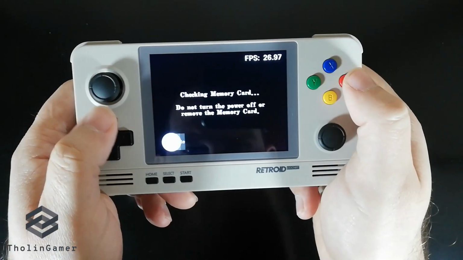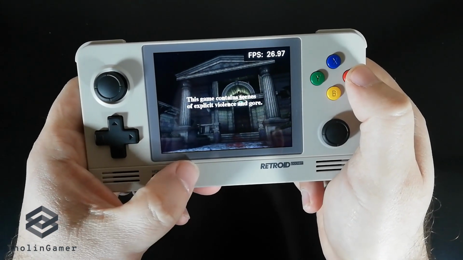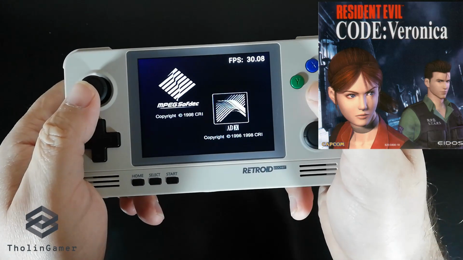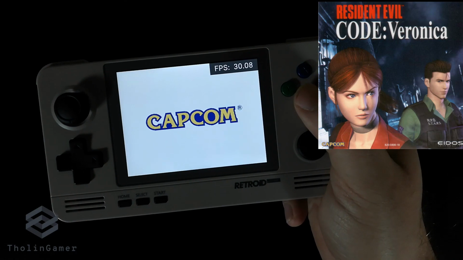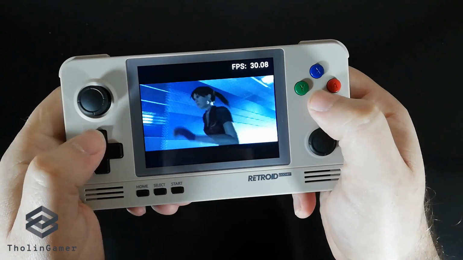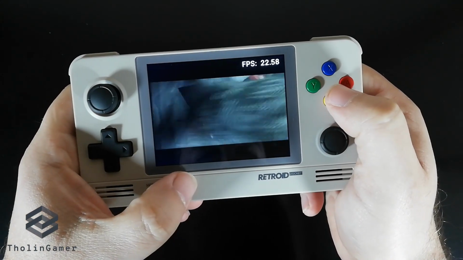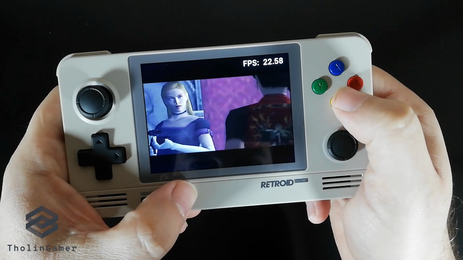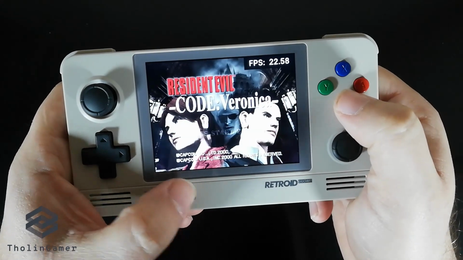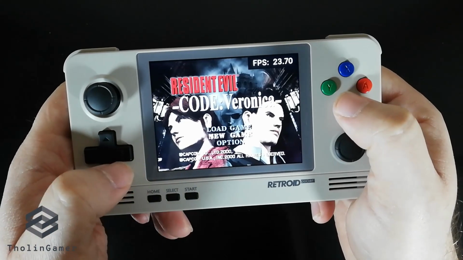For our game number 4, we will again check a Capcom game, and this time we are talking about Resident Evil Code Veronica. Now, this is the 4th game in the Resident Evil series. It was developed directly for the Dreamcast in 2000 by Capcom, and it takes place after the events of Resident Evil 2. As you can see during the introduction, there is no problem, no frame skip, and the frames are quite high, so we are going to go right ahead and start a new game.